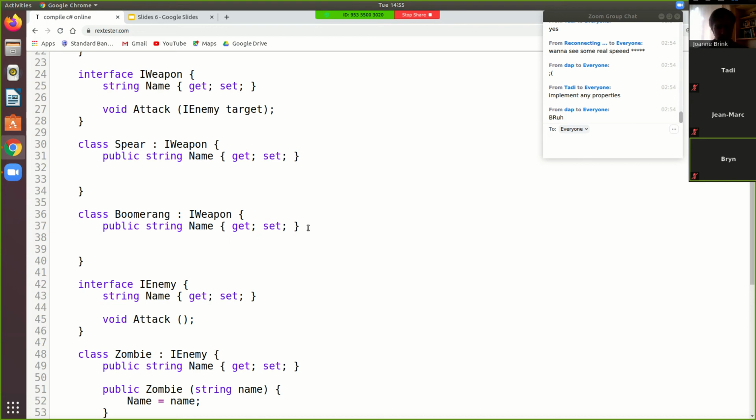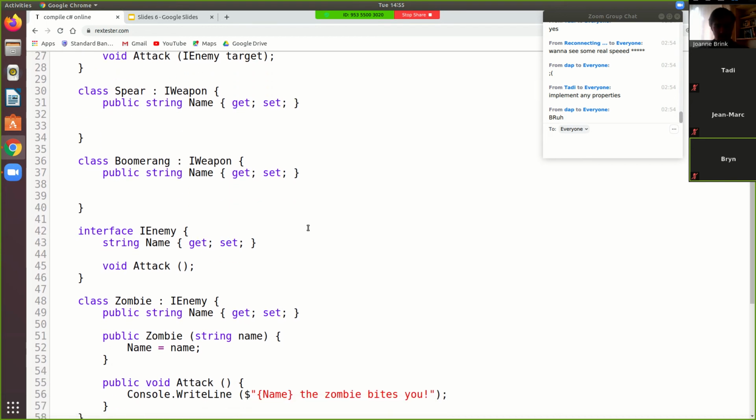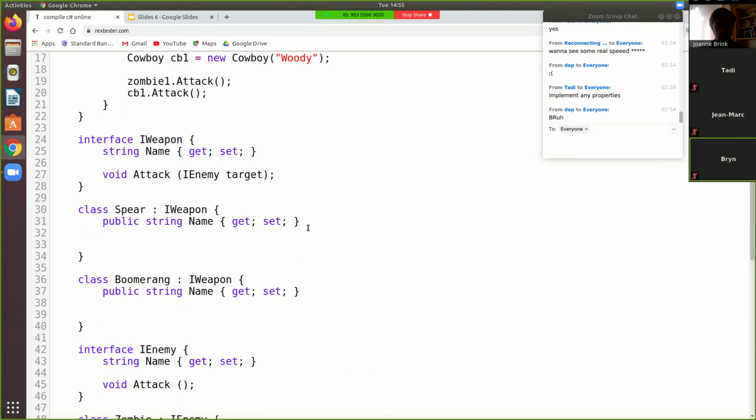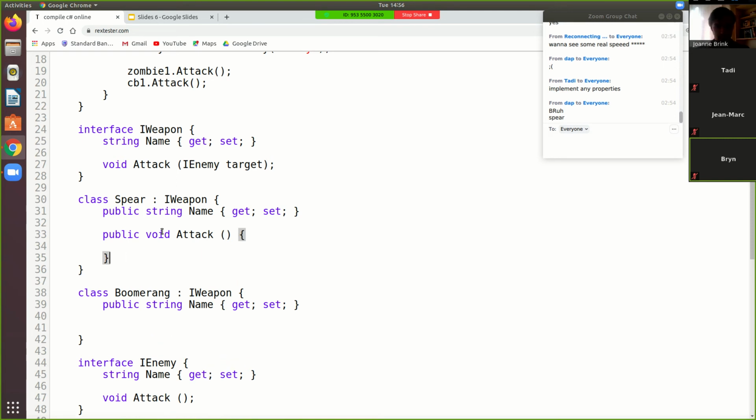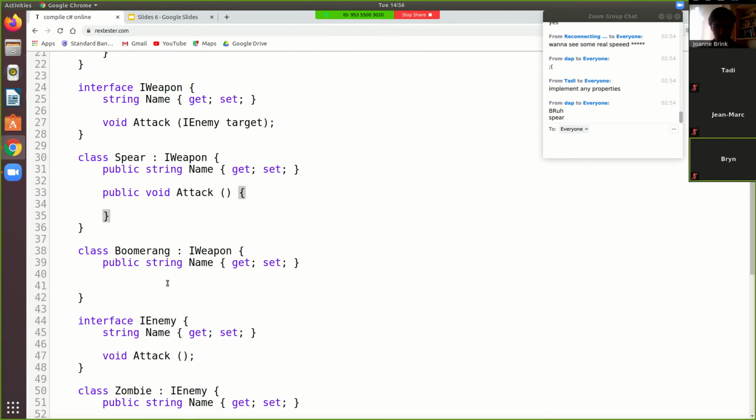Okay, it's pretty clear actually how we would do this, right? The difference with this attack method is it has to take in a thing of type IEnemy, right? That's the main difference. So we're gonna have to say public void Attack, open normal brackets, open curly brackets, give ourselves some space to type. Okay. Likewise, here we're going to say public void Attack.